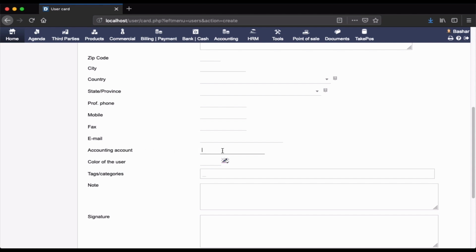If we assign an accounting account for this user, let me explain this. This user will have two kinds of financial transactions. The first one will be logged directly into Dolibarr, like invoices and purchase orders that he's doing. And the other, which will be his salary and his expenses, like if he's doing a business trip and he applied for an expense report, will be logged into this accounting account. It will make it easier for us to have a breakdown of the expenses of this user.